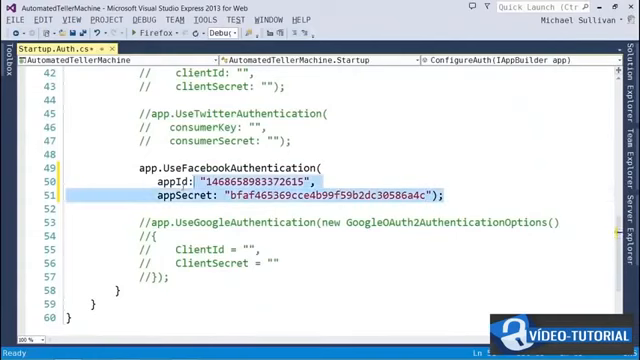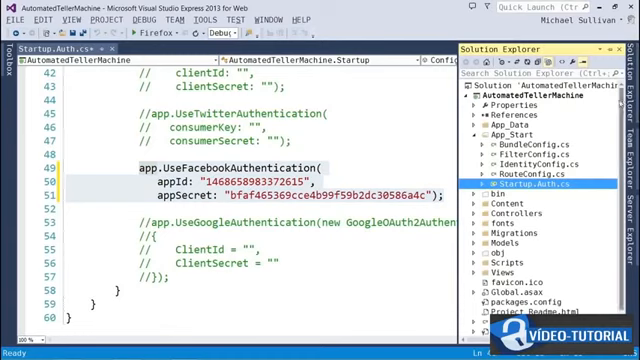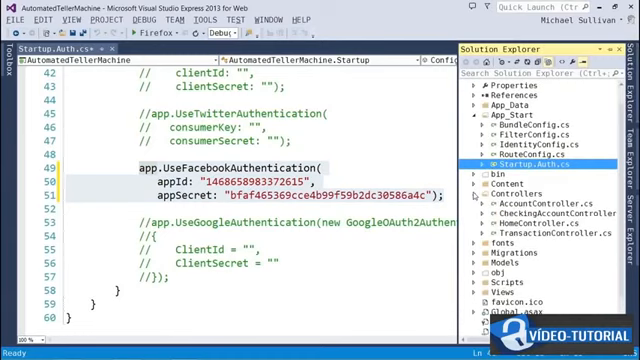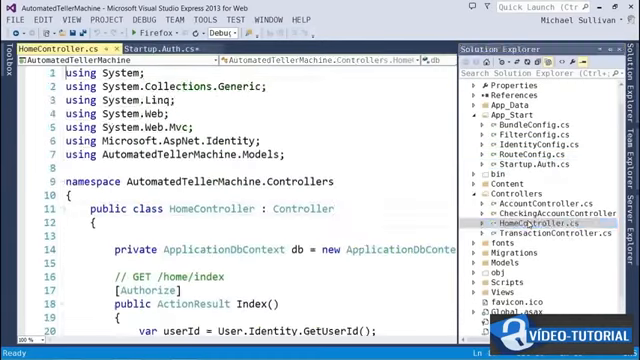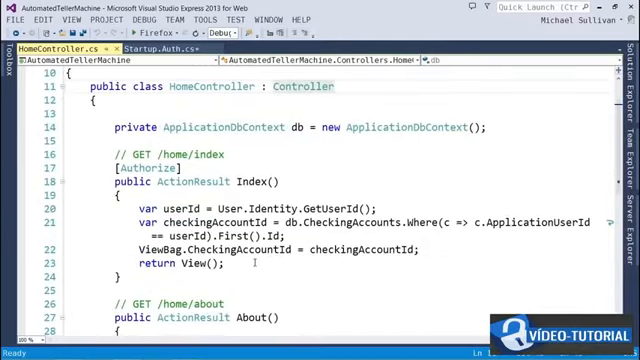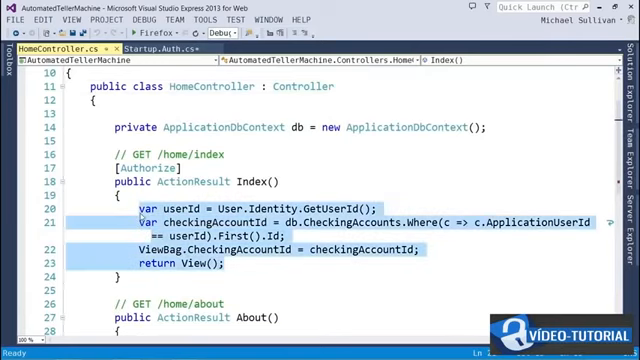One problem we're going to run into once we are logged in and we get redirected to the home page is that we're not going to have a checking account. That's because we will have bypassed the register method completely. So this code here in the home controller will break. Let's look at the register method in account controller.